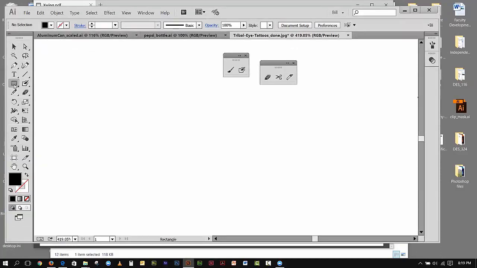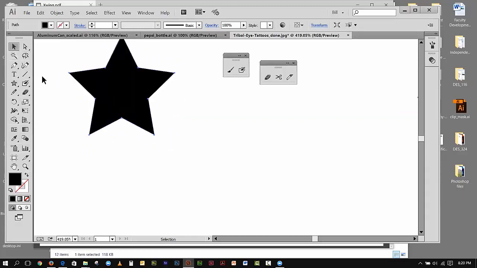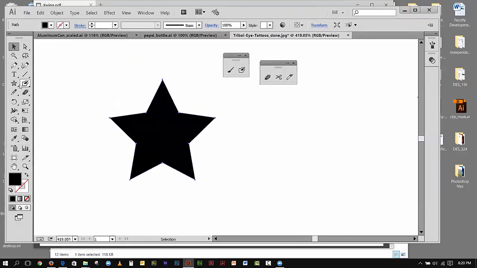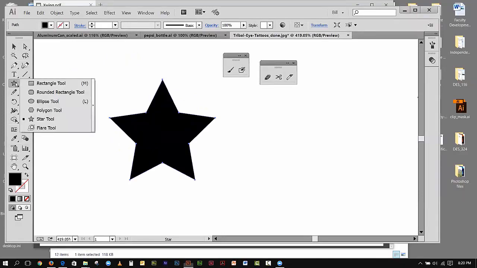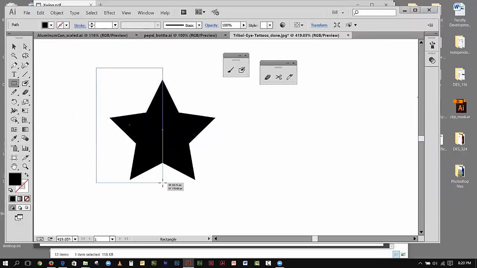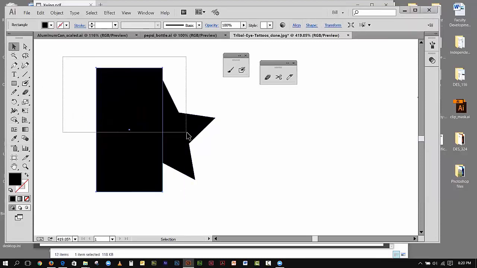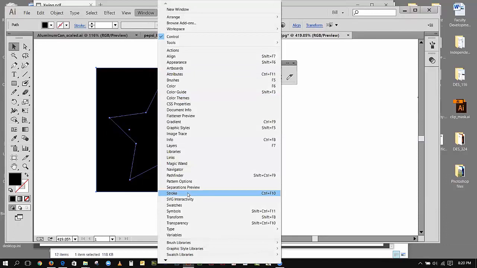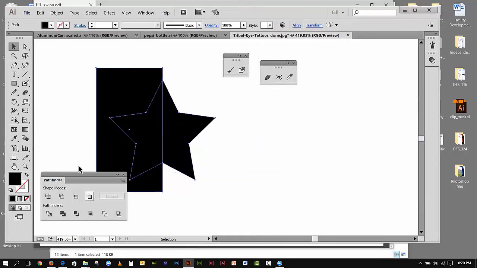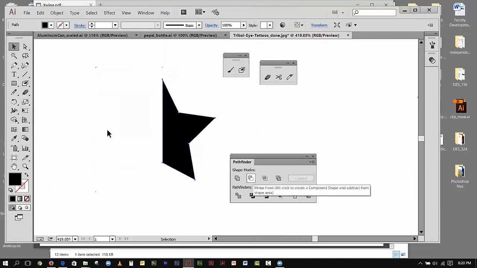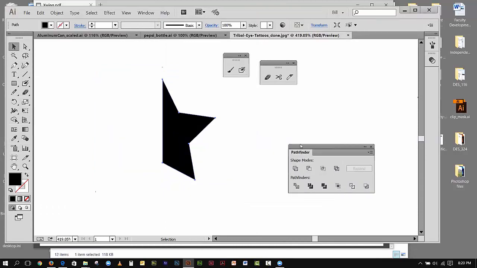So if I come in here and make a star, there we go. Let me hold the shift key down. Got my star. So what I'm going to do now is create a rectangle, and I'm going to make that rectangle just like that. And then I'm going to select both of these, go up into the window menu, and open up Pathfinder. And I'm going to choose minus front. And I end up with half a star. So that's basically what I want to do, just make a half a star.